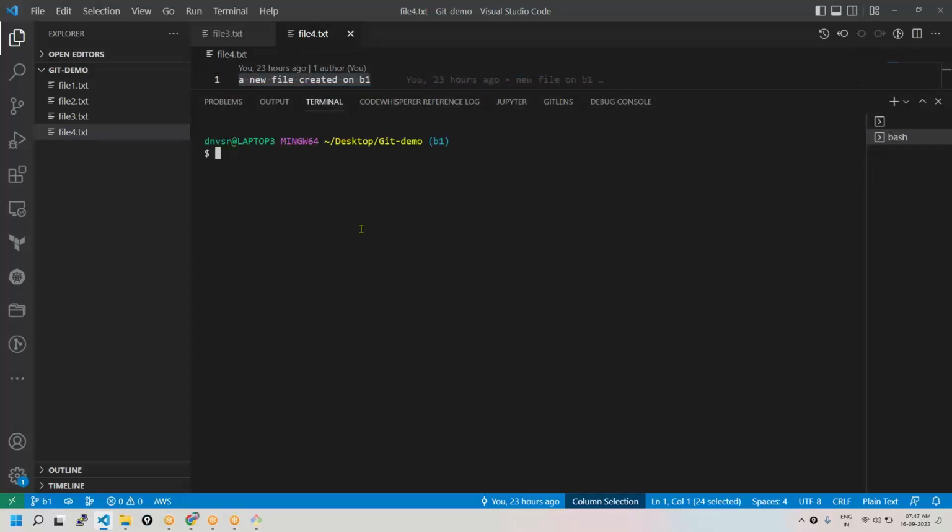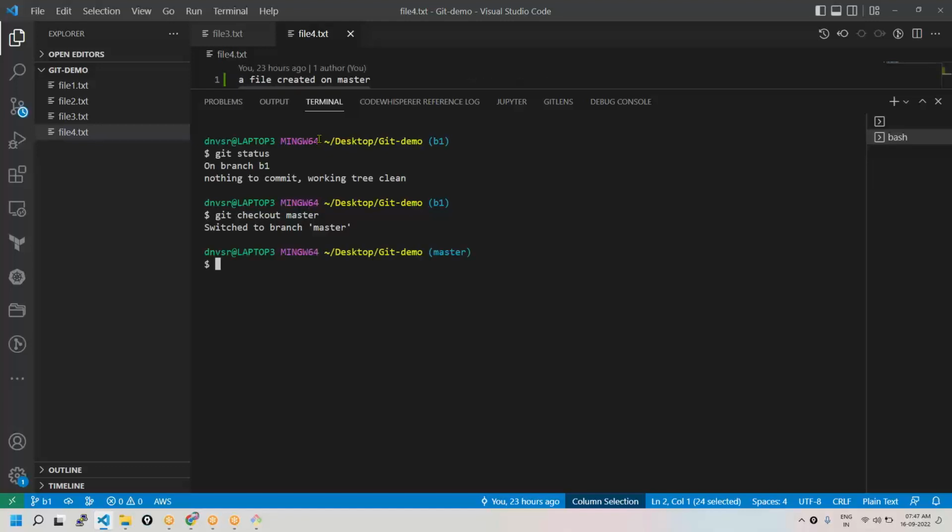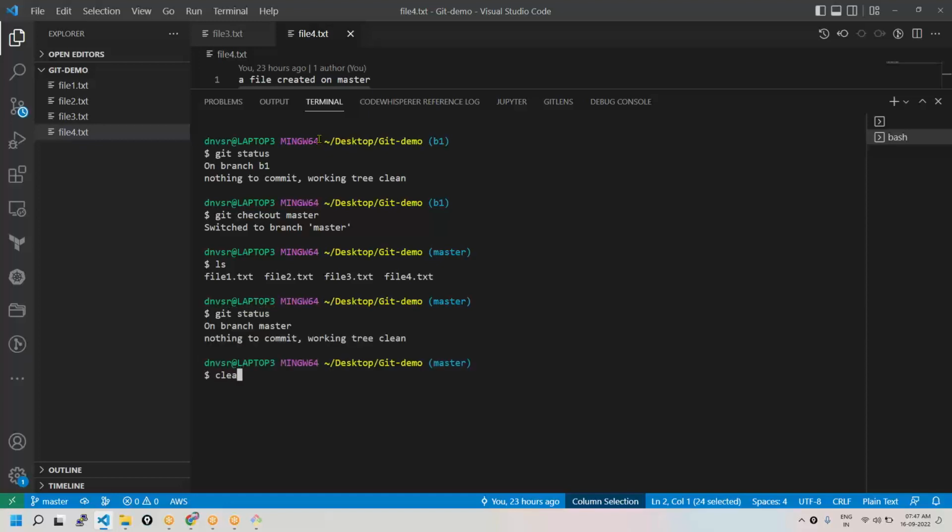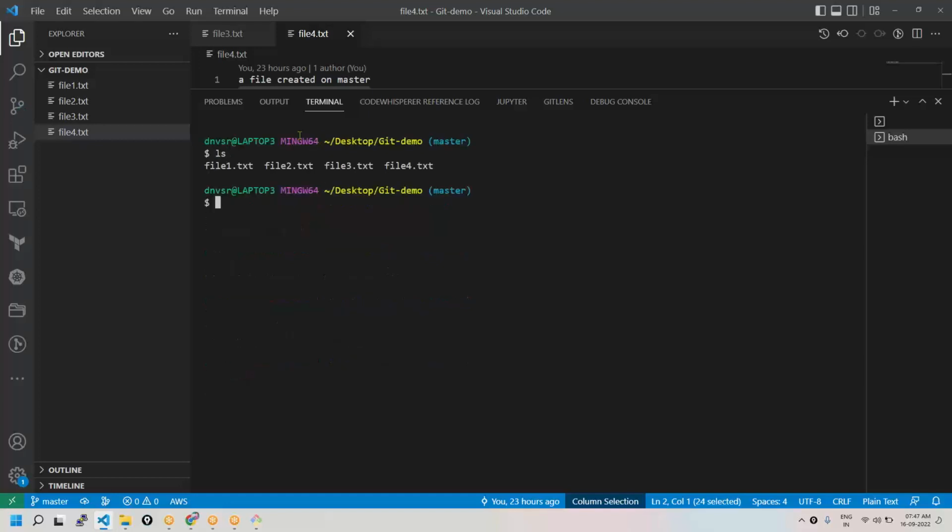So here we are on B1. On any branch we can do the stash. Let's go to master. Here I have a couple of files. Let me check the status. It was all clean. Yeah, I have a bunch of files here, right?